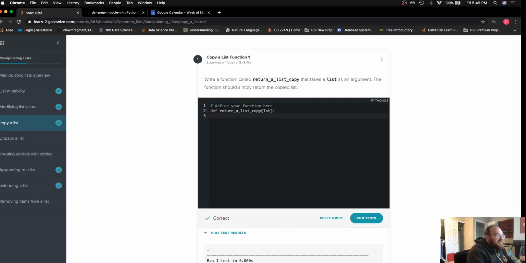parameter. I like to use LST for list when I only have one of them. And then I'm gonna go ahead and use a variable assignment, and I'll call this list copy, and I will simply assign list to it, and then return that list copy. I do put a space here.